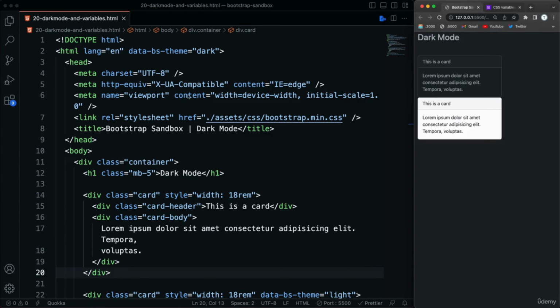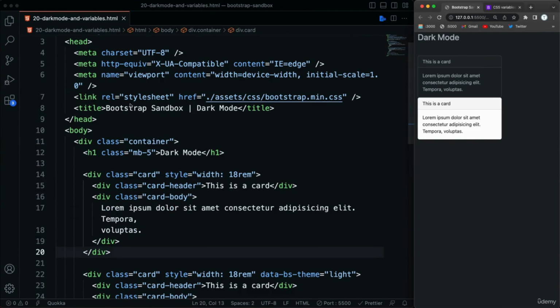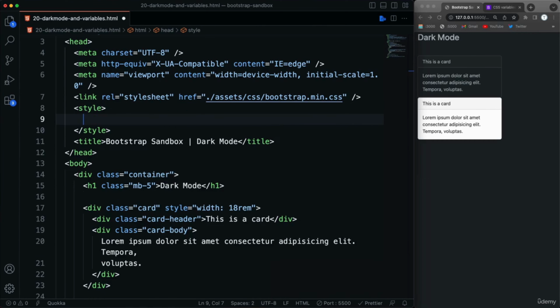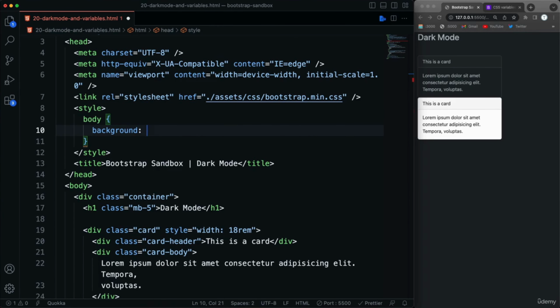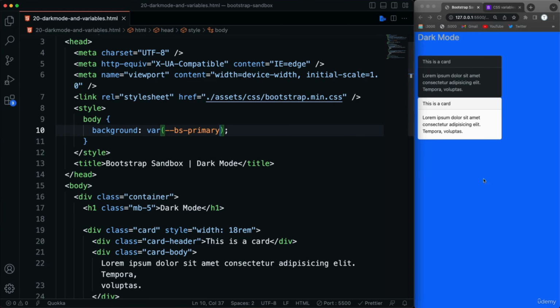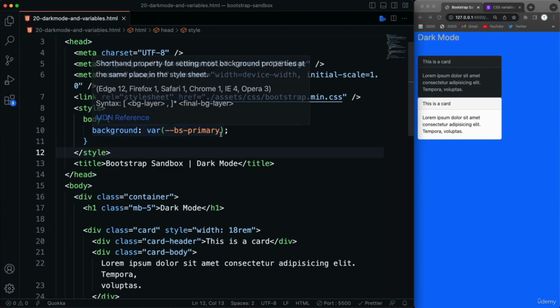And just to show you that I can use those in my own CSS, what I'll do is just come up here and put in a style tag, and then just to keep this simple, I'll set it on the body, I'll set the background, and the way that we use custom properties in CSS is with var. So we'll say var and then --bs-primary. If I save that, now I can use that primary color as my background or anywhere else in my CSS.